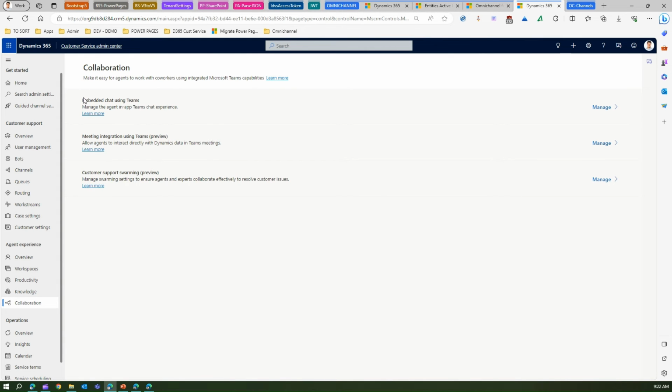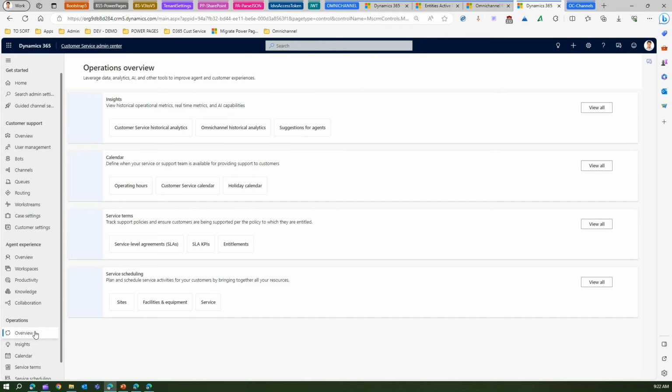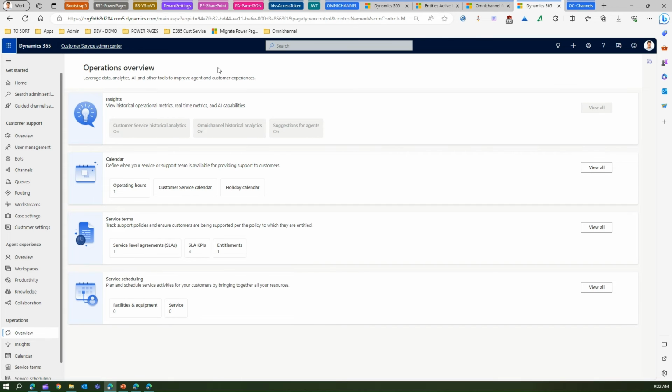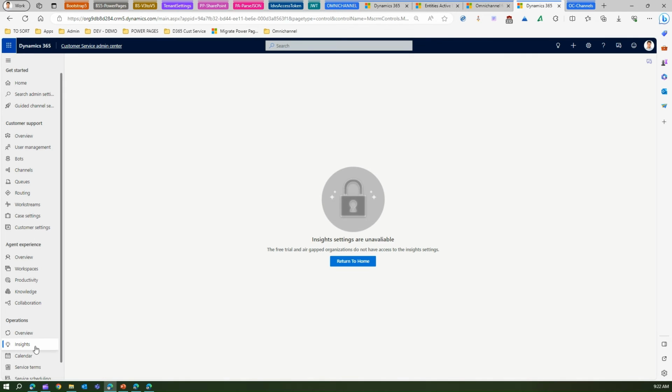From collaboration, you can configure teams for various activity. You can embed the chat using teams. You can set up a meeting integration with the teams, and of course, customer support swarming. From an operation perspective, you can view the insights. You can define the calendar, define the service terms, service scheduling, and many more.